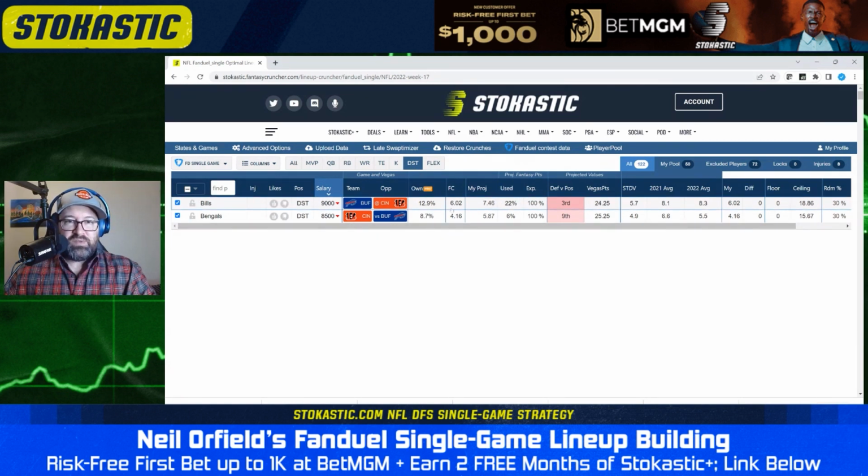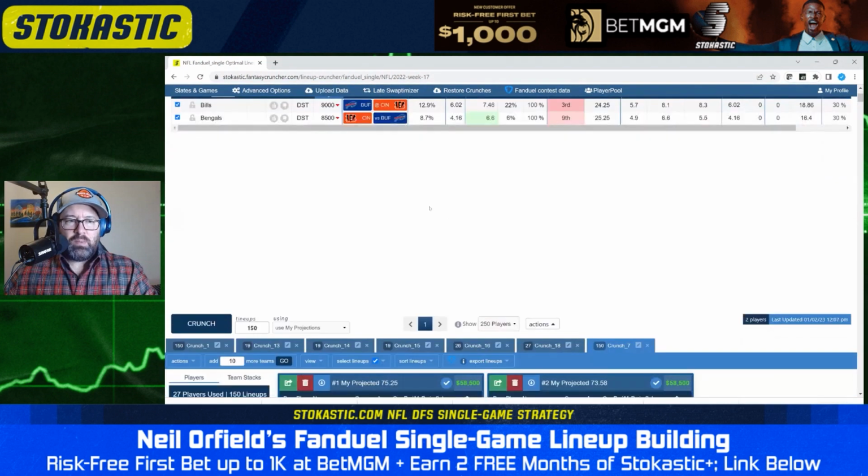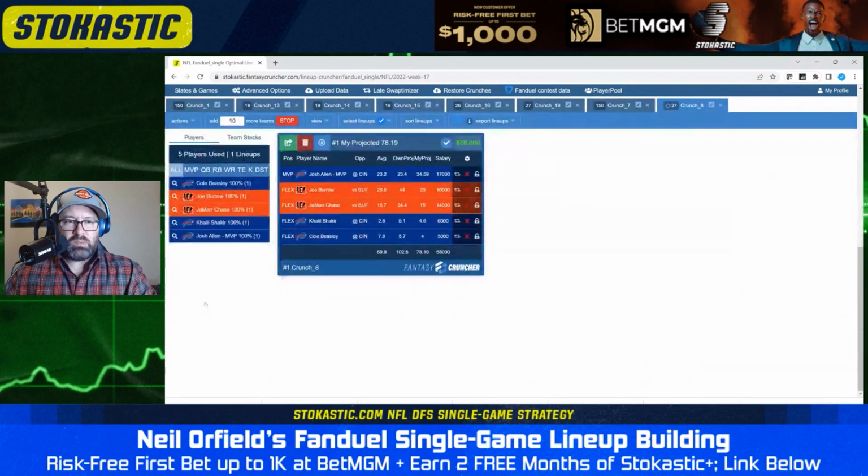22% of the Bills defense, just 6% of the Bengals. Probably I want more than that of the Bengals defense. Maybe not. This is probably going to be a great offensive game, but we'll see. Crunch it out again.